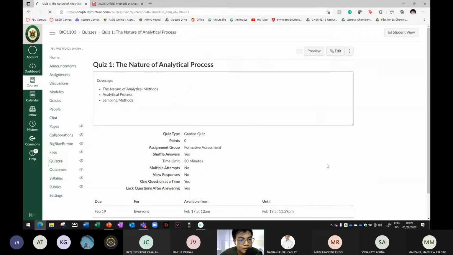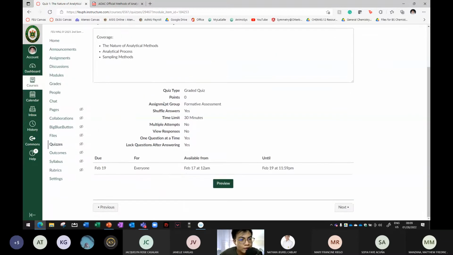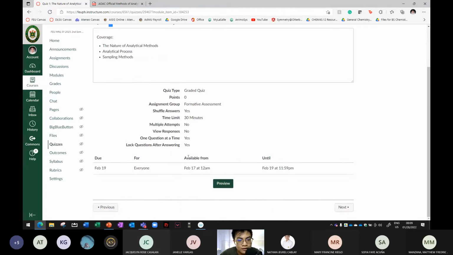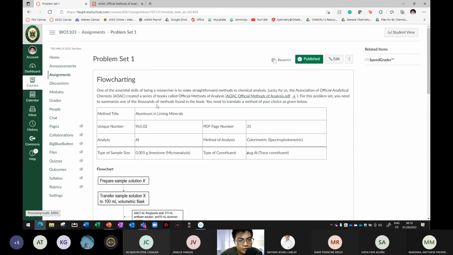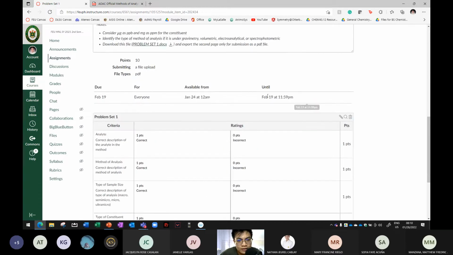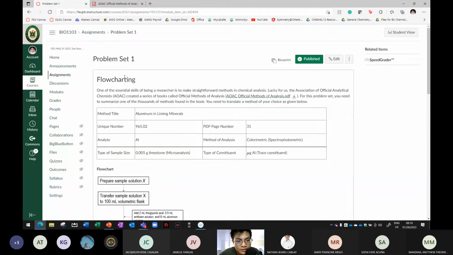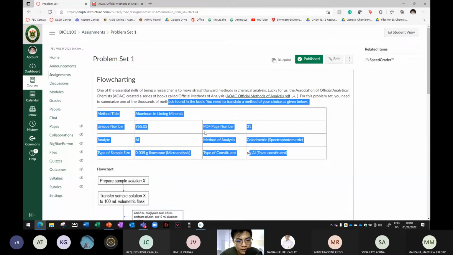If you press next page, you will be redirected to the quiz. However, since the adjustment period is extended, the availability of the quiz will be extended as well. It will only open on February 17. For the problem set, it is already open, but the deadline is February 19, almost half a month from now. Later we will discuss how to do this.